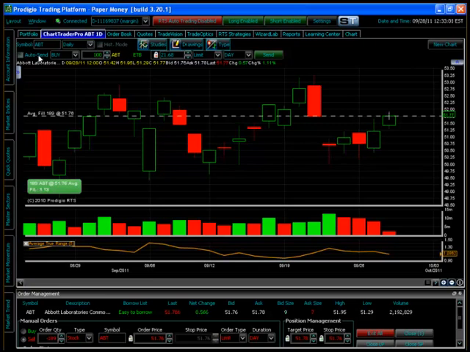The top toolbar right here has a micro visual order entry system. And what I'm able to do here is I'm able to set this up.